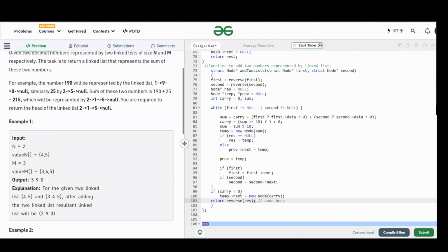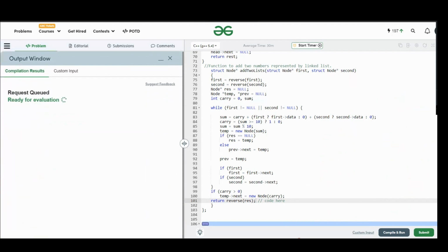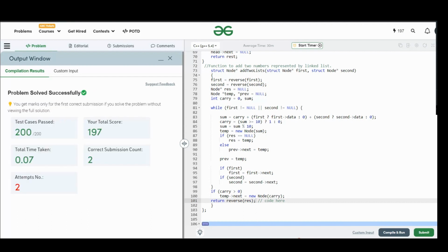Let's compile and check this code. So the code is running fine.